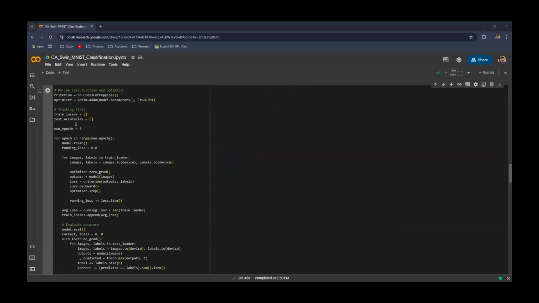Now, here we have train losses and test accuracies as a function which will be used.